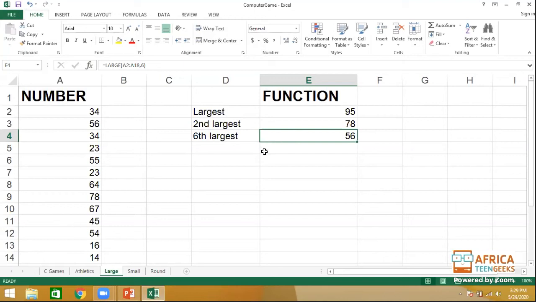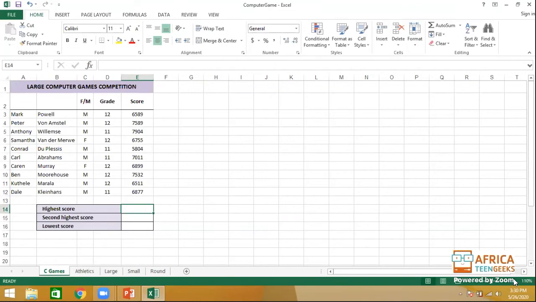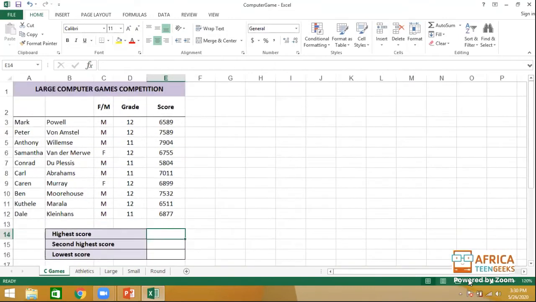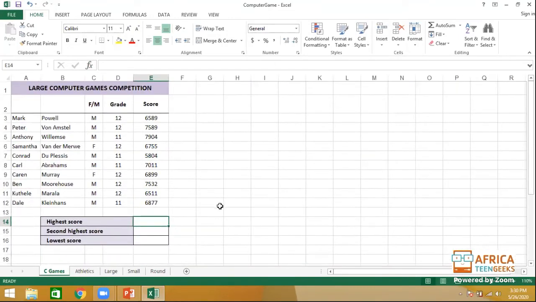Okay, what we are going to do now is look at some examples that you could find in exams or activities that you may be doing. And hopefully these assist to reinforce the content that we've just covered.